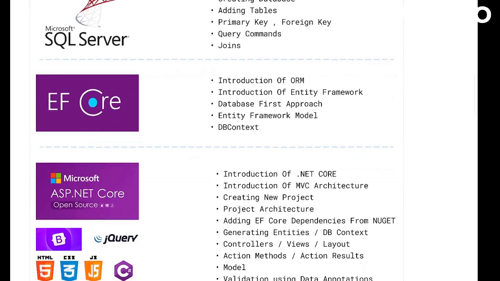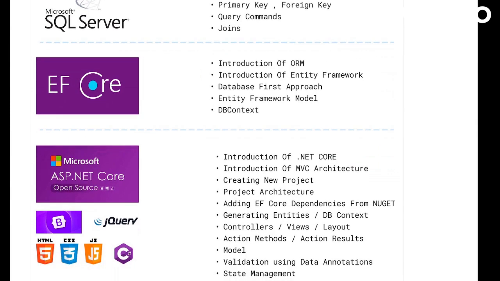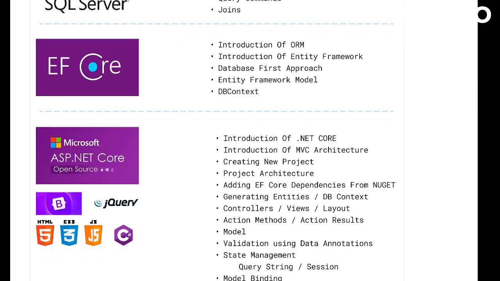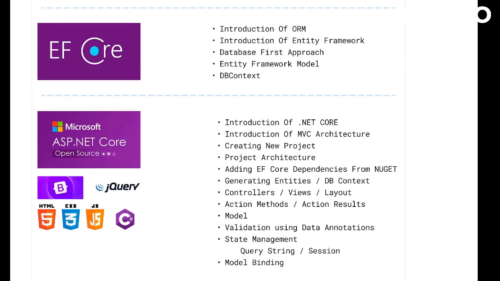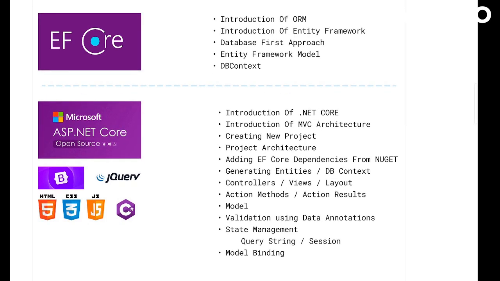And then finally, we will start creating the ASP.NET Core project. At the same time, we will be learning the introduction to .NET Core and what MVC architecture is. Once we create a project, we will see the default project architecture. And then we will be adding the dependencies for the Entity Framework Core library from NuGet, and then we will generate the entities through the database first approach.